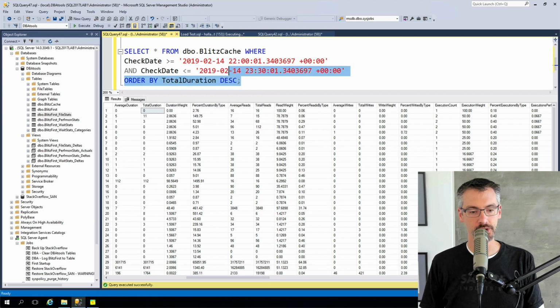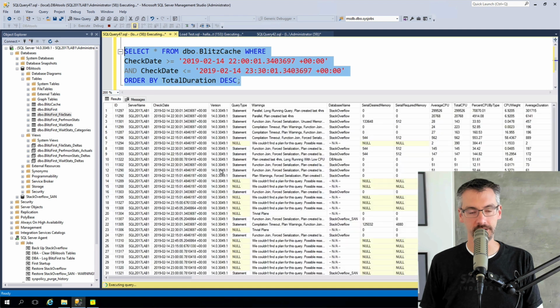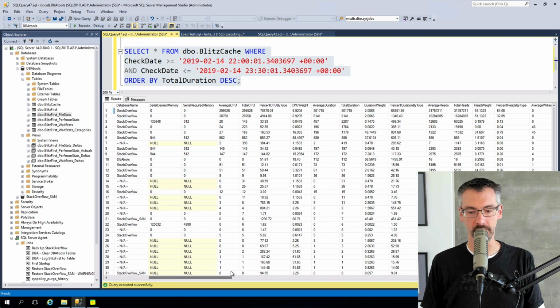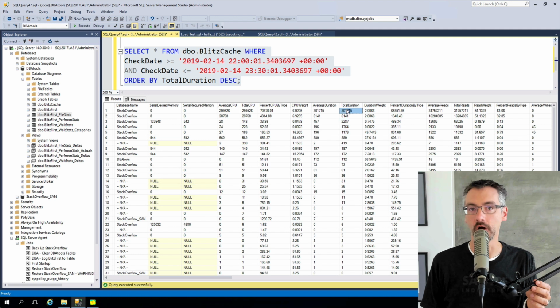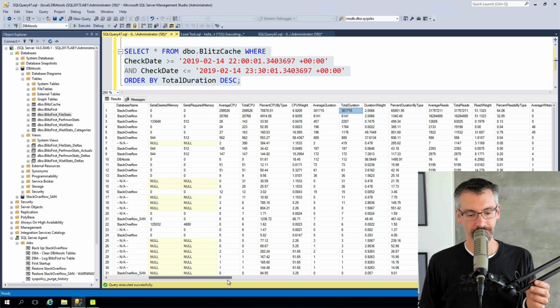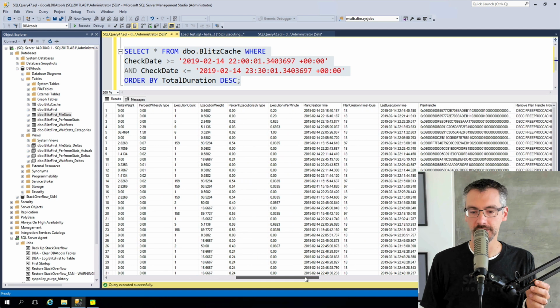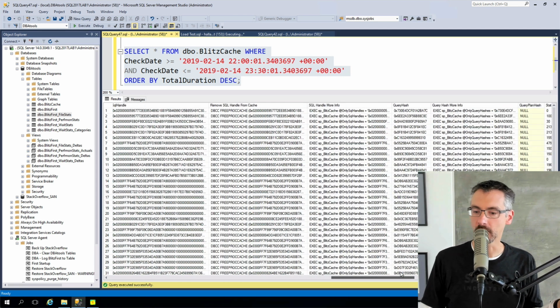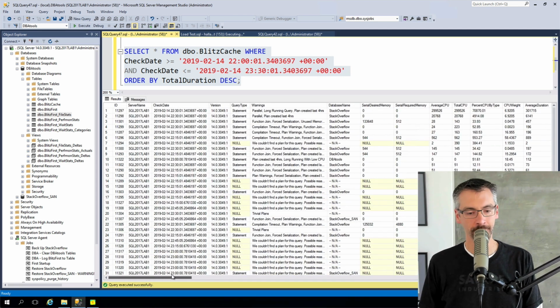So I can say, show me the queries that ran the longest by duration in that time range. And here, if I look at some of those metrics, I'm going to go over to the duration column. I have one query that ran way longer than the others. I can go in and see all kinds of metrics about it, when it was created, what its plan cache looked like. I can see information about the plan, like if there were warnings from sp_BlitzIndex.